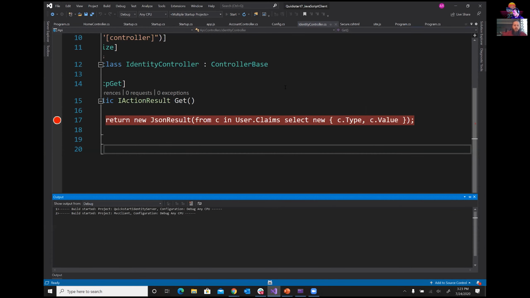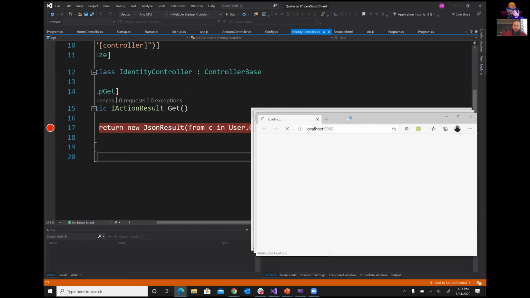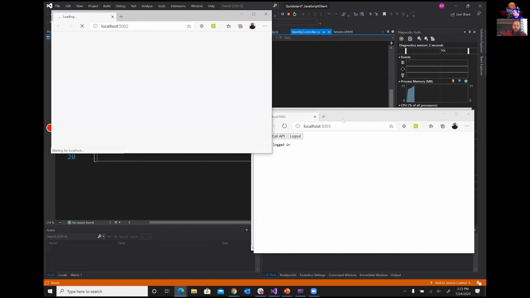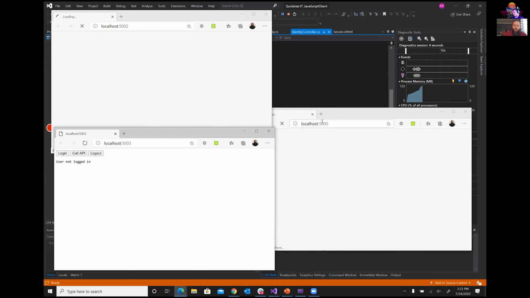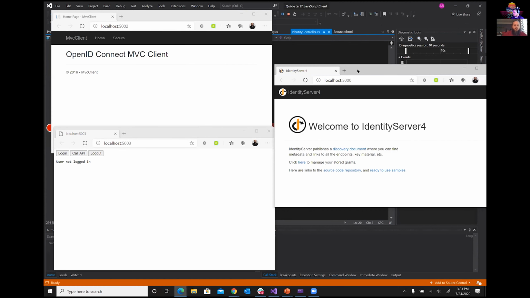Okay, give that a run. Okay, so we're just going to have 3 windows open up, one for the identity server, one for the JavaScript client, and one for the MVC client. Okay, so we see all 3. So we have localhost 5000, the IdentityServer4 running, and then we have our sample MVC web application, and the JavaScript client mimicking a SPA application on different ports.